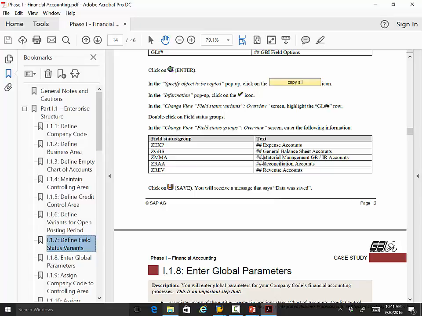All of these accounts that are in this group are all expense accounts. And all the ones that are in this group are general balance sheet accounts. And all the ones in this group relate to material management's goods receipt, invoice receipt accounts, and ZRAA for reconciliation accounts, and ZREV for revenue accounts.